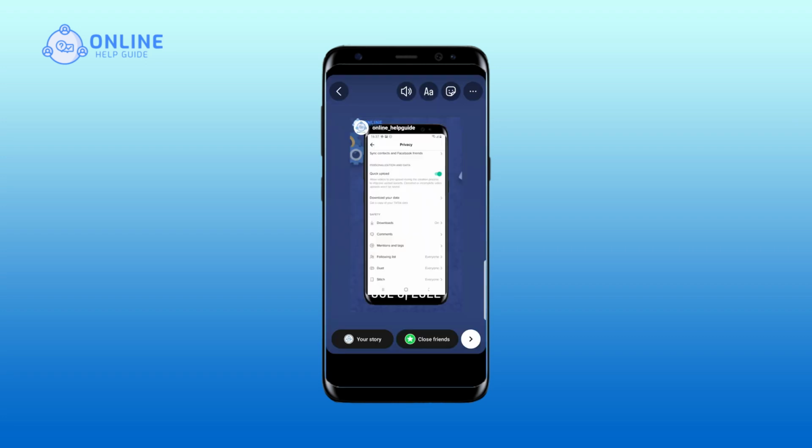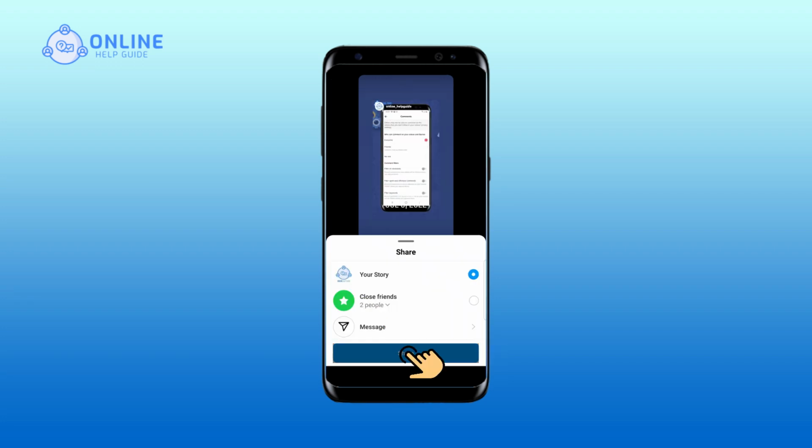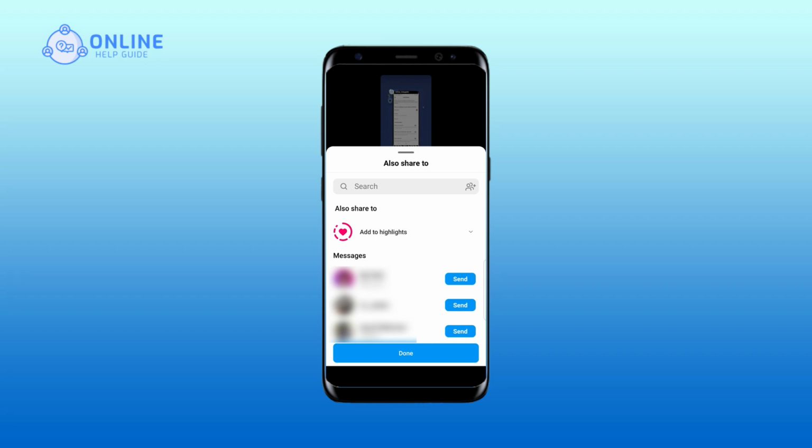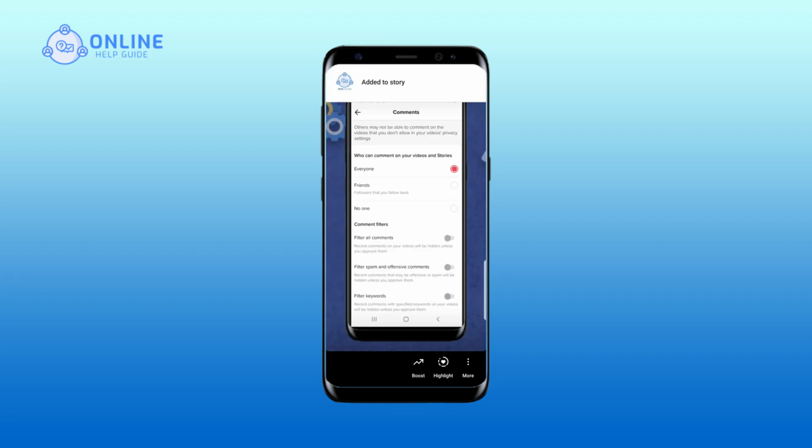You can edit your story if you want. If you don't, then just tap on the arrow icon. Tap on the share button. You can also send it to your friend if you want. If not, tap on done. And you will reshare archived stories on Instagram.